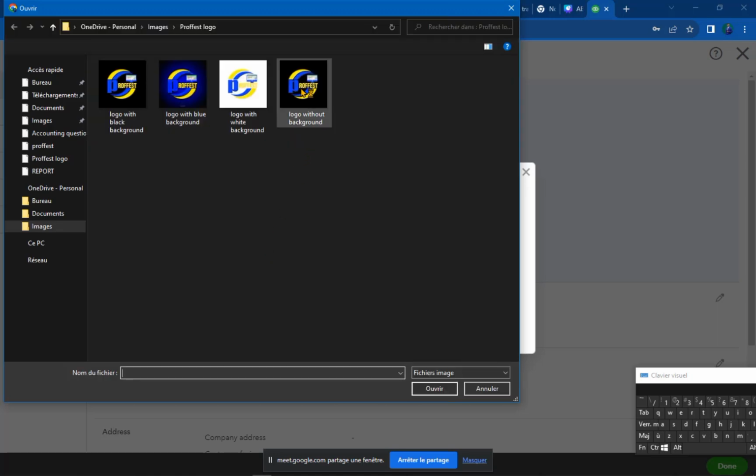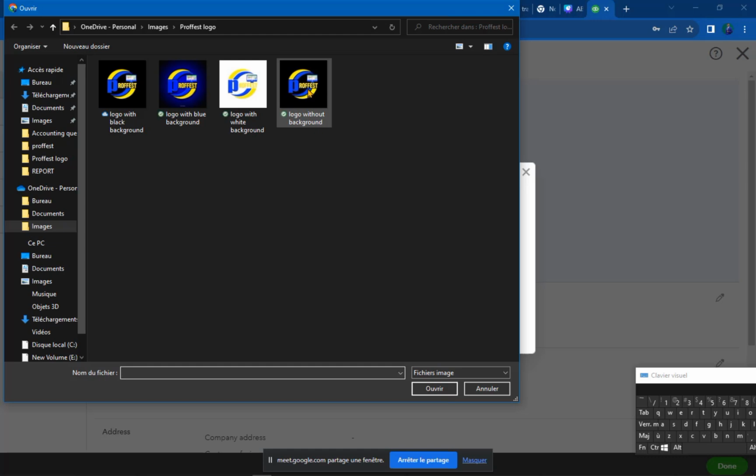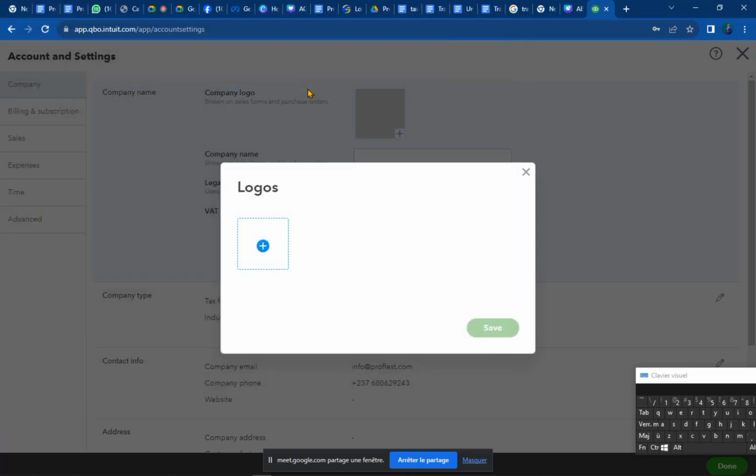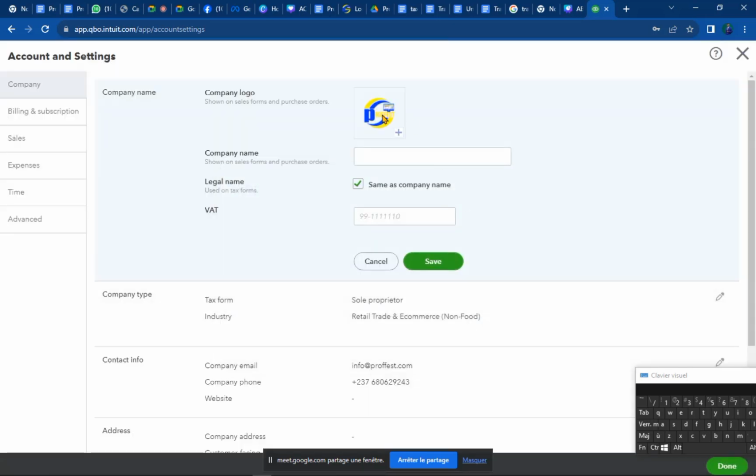From here, I can add the logo of my business. Like I can just take this logo. Can you still see my screen? So I select the logo in question. I'm going to upload it. From here, I click save. So when I click save, the logo will enter there.